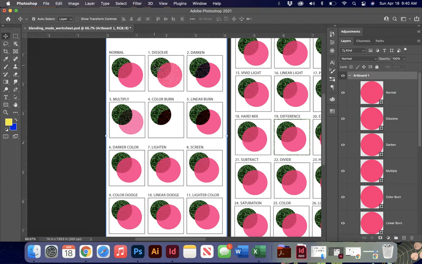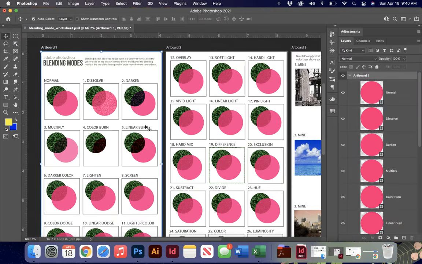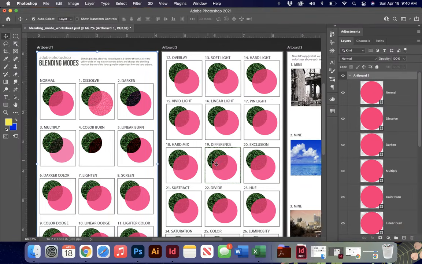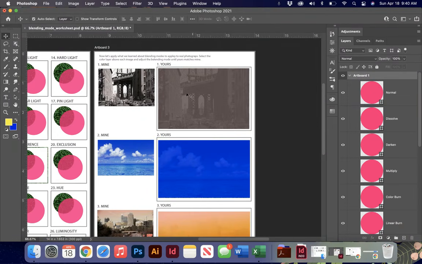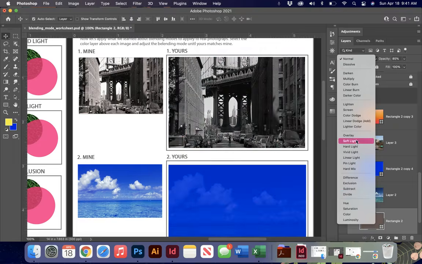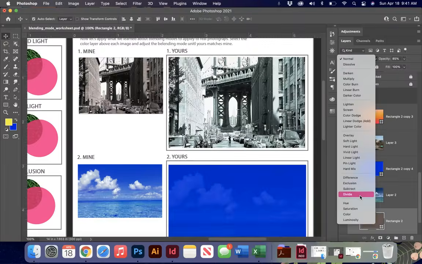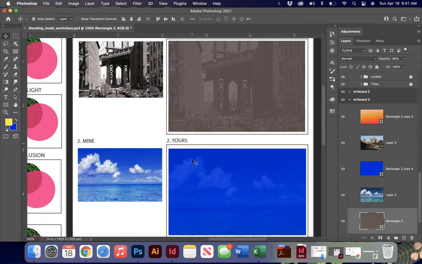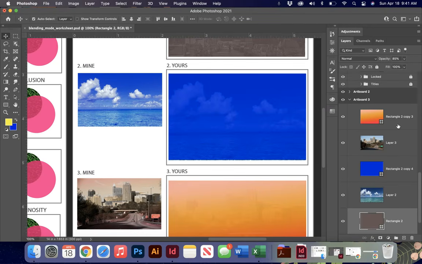So for page 1 and page 2, you're simply going to look through each one and make adjustments. For page 3 or artboard 3, I've given you my example image, and I want you to take the color block that I have provided for you over each image and adjust the blending mode until you match up to mine. And I'm giving you these because I genuinely want you to see how the difference between opacity and the difference between the blending modes can adjust your images.